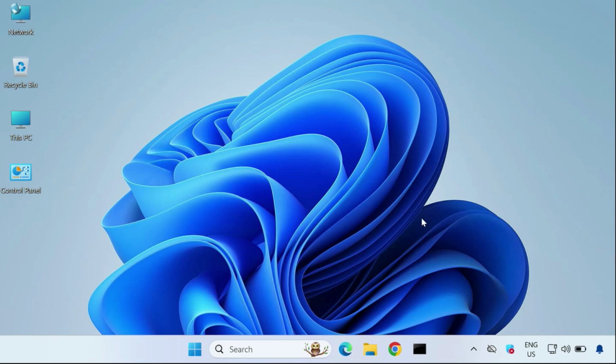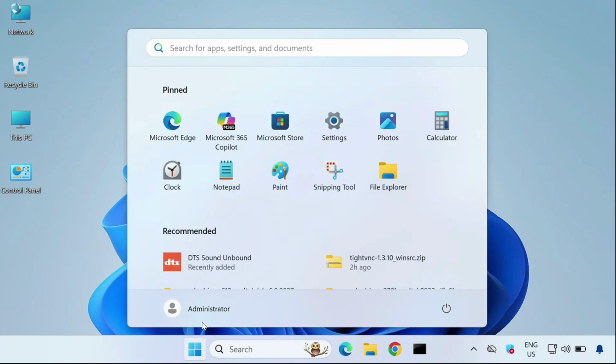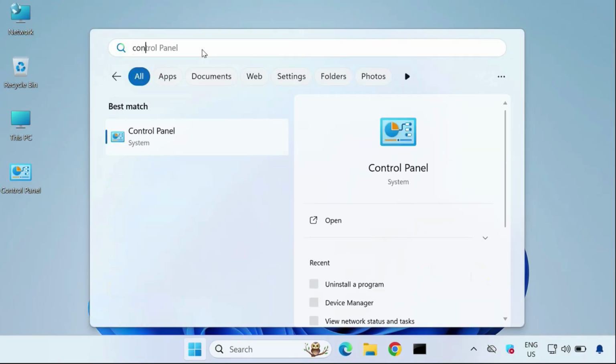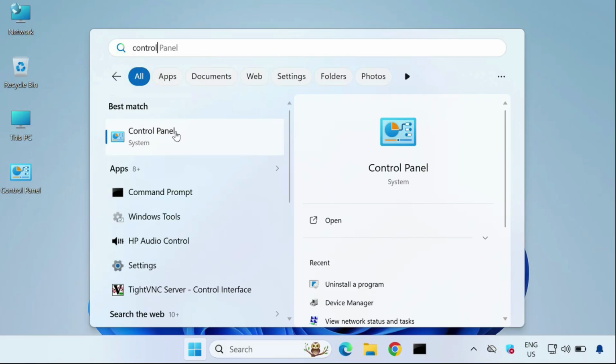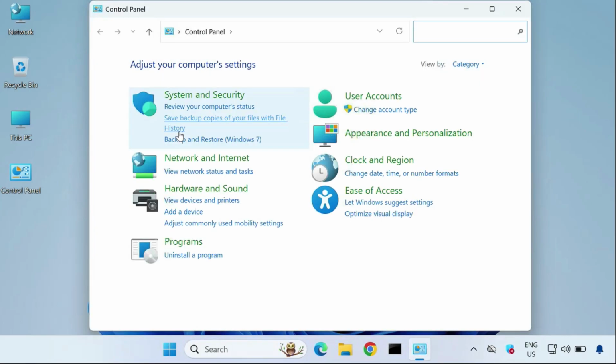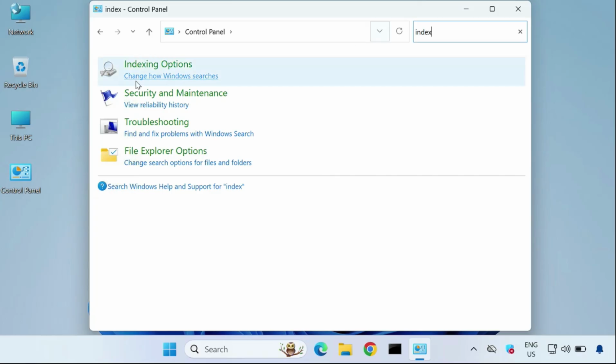Then next, rebuild the search index. So click Start, and then type Control Panel, open it, select View by category, or otherwise you can search directly for index. So you can see Indexing Options will come up.